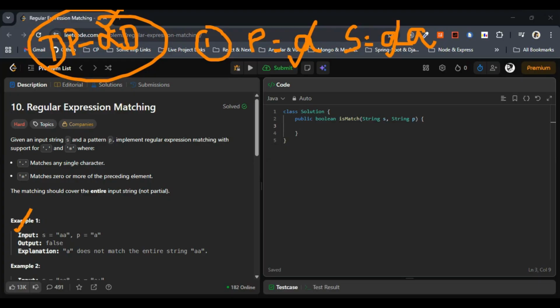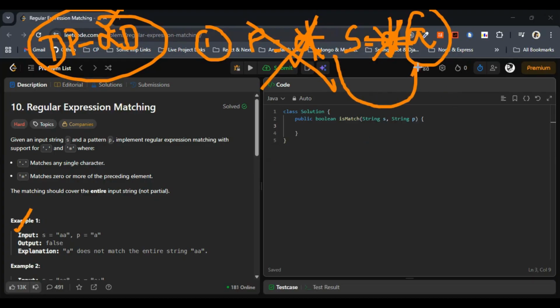The pattern has no asterisk and only one character is present, so it can consume exactly one character. After consuming one character from s, s still has another a left, but the pattern is finished here. We don't have anything within the pattern. So there is no way to match the remaining character a that is left in the string s.